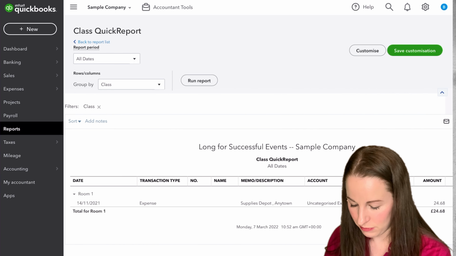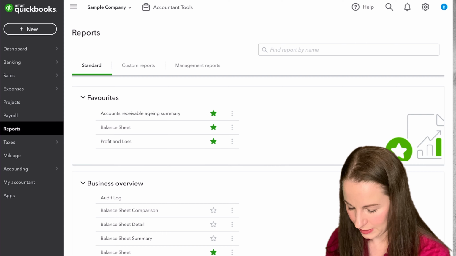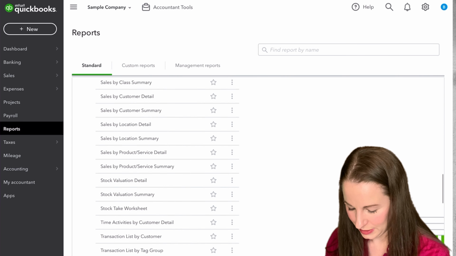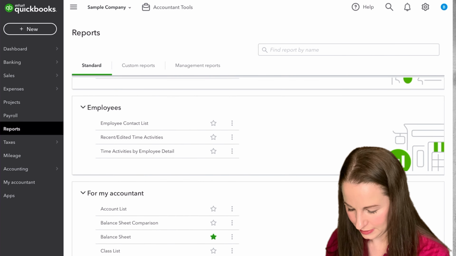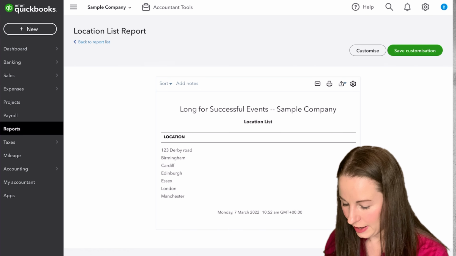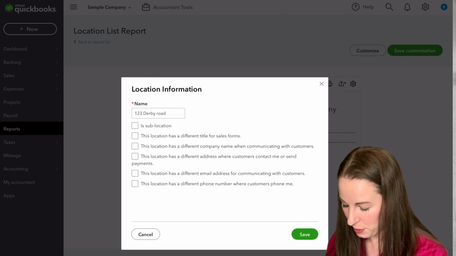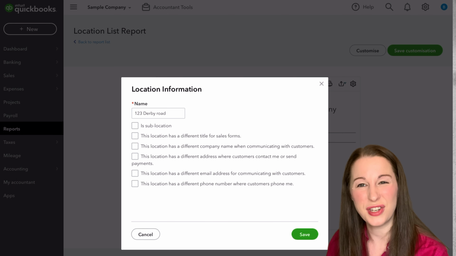Now, if we go back to our report list, we'll be able to see our locations list. And here again, we can see our locations list of all the different locations that we've got, which we can go into and make appropriate adjustments if we want to make any adjustments.